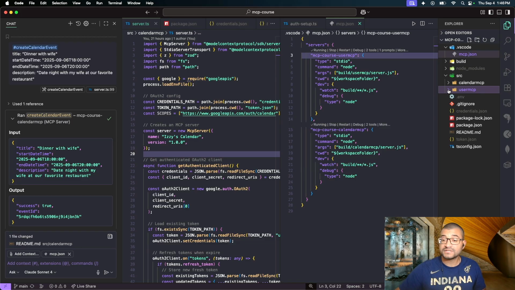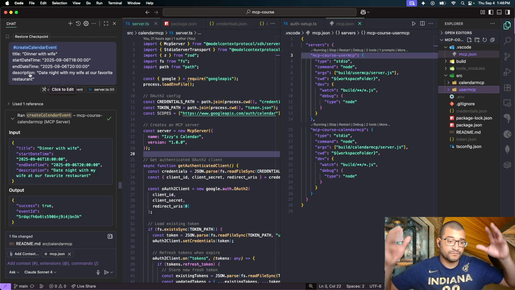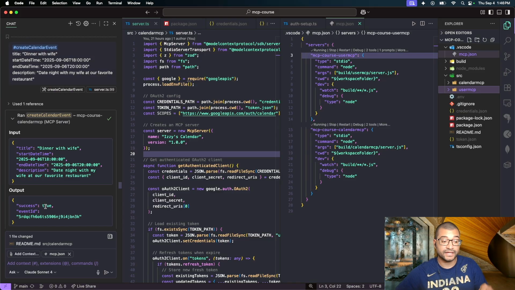And the calendar MCP, essentially what it does is it gets access to my private calendar, specifically Google Calendar, and I'm able to see if I have any events. And as you can see on the left side, I'm able to create calendar events. Like here, I did the title, dinner with wife, the start time, the end time, and the description. By following this schema, it creates the event and adds it into my Google Calendar, and it's actually very fun to do.